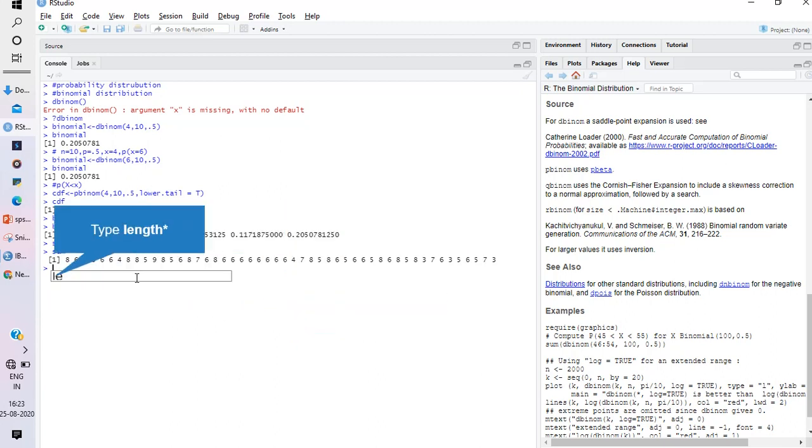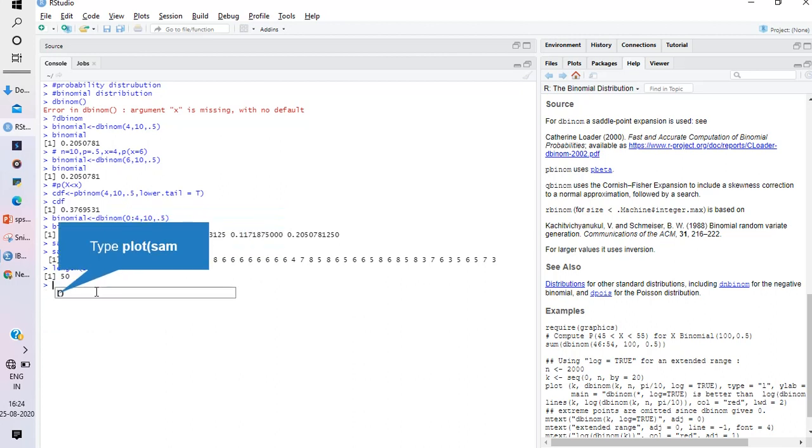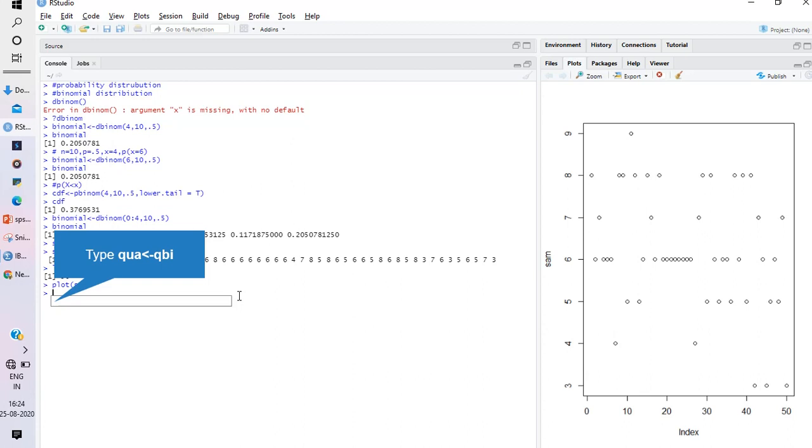If you have any doubt, use the length command. Here you get 50. This is the random data generation. If you want to plot the random data, you can use the command plot(sam). These are all the random data generated from the binomial distribution. You can perform any operations, just like what you do in calculation, all those things you can apply here.